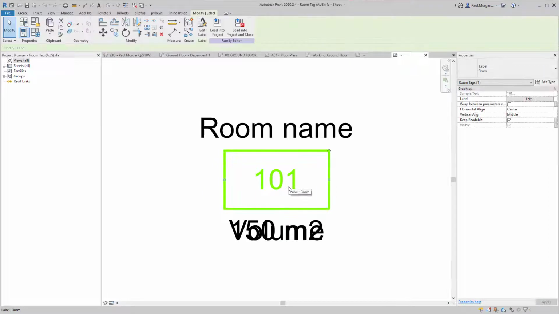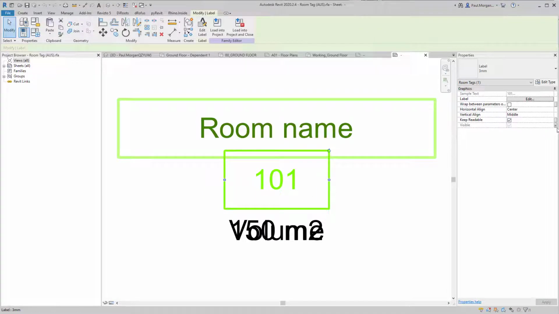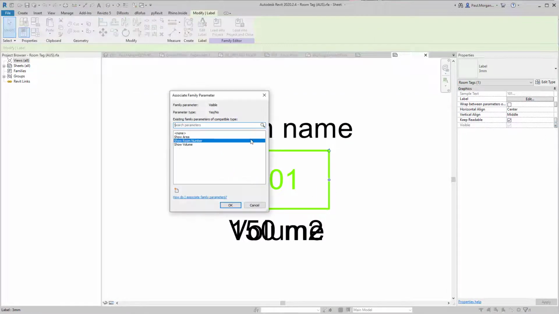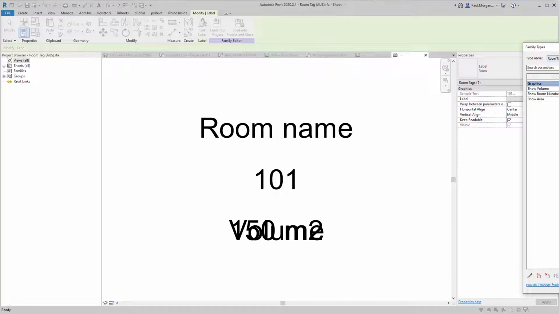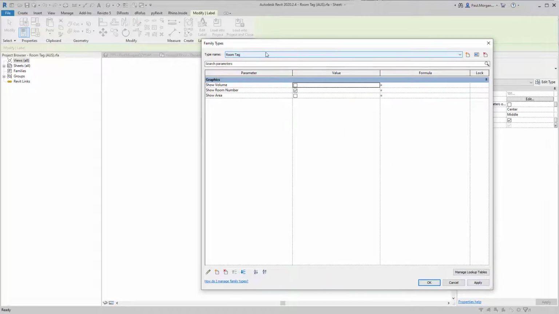So if I click on this, you'll see that under visible, there's a tiny little equals button that has to do with show room number. And if I come over to here to my family types, you'll see if it's a room tag, it just shows the room number. If it shows the room tag with area, it shows the number and the area. And if it's with volume, it won't show me the area, but it will show me the number and the volume. So that's how that works.